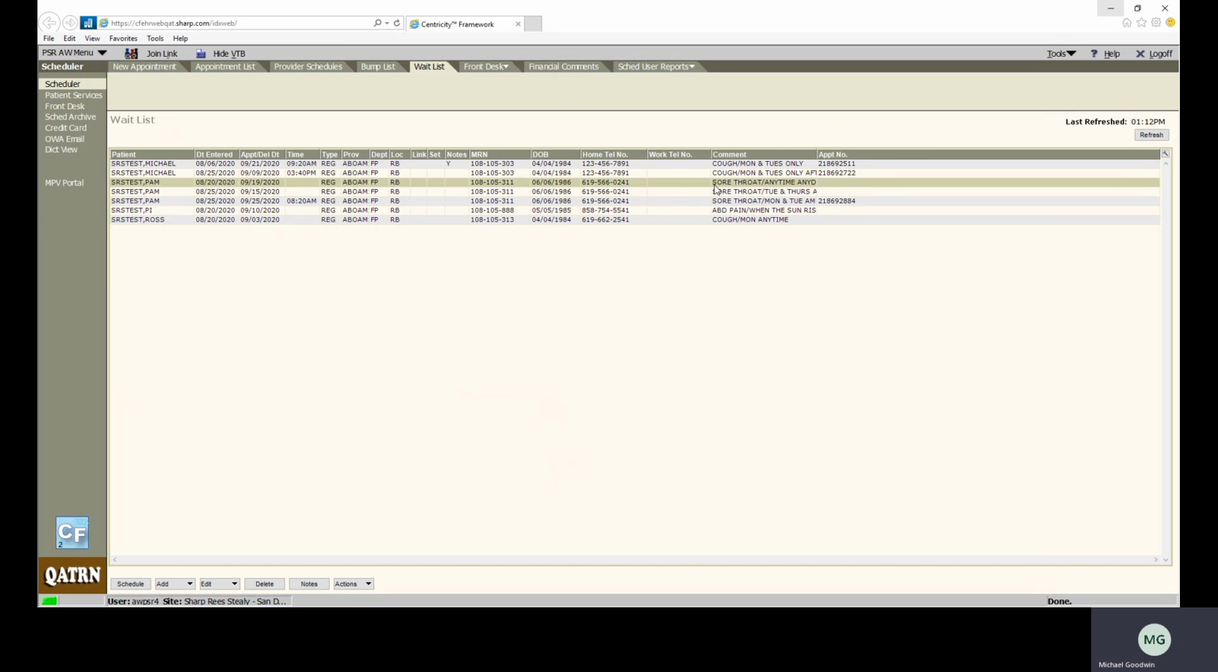So let's go over the 3 ways you can add someone to the wait list. The first one I'm going to do is that linked entry or existing appointment. So to add someone to the wait list this way, I'm going to go to Add, Existing Appointment.